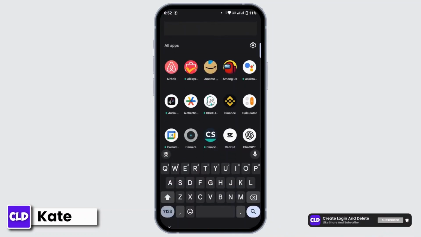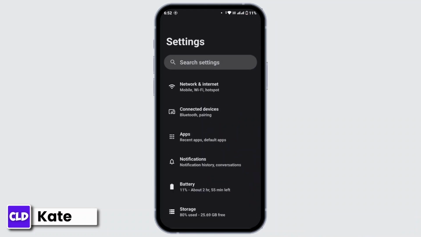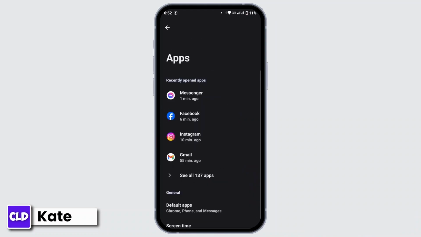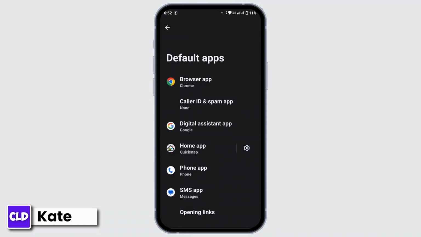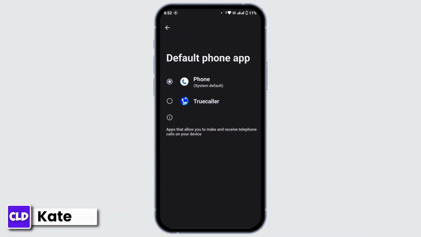open up your settings in your mobile device. From here, tap on apps. Here scroll down a bit and under general, tap on default apps. Here go to phone app and make sure this phone application is selected from the default phone app.